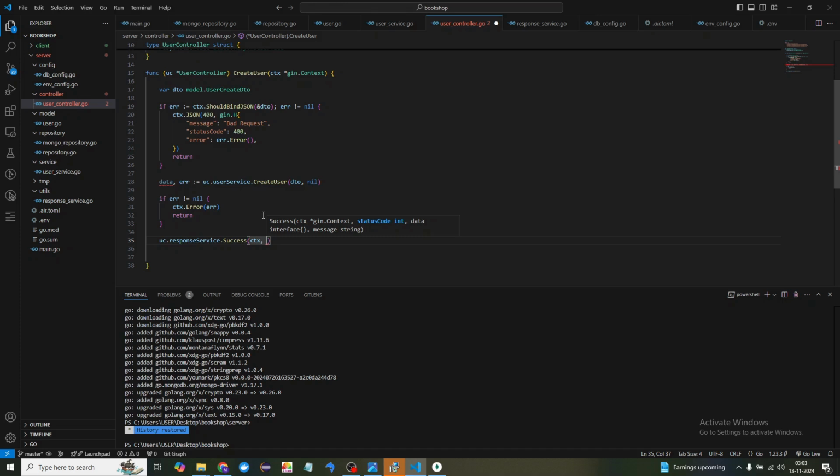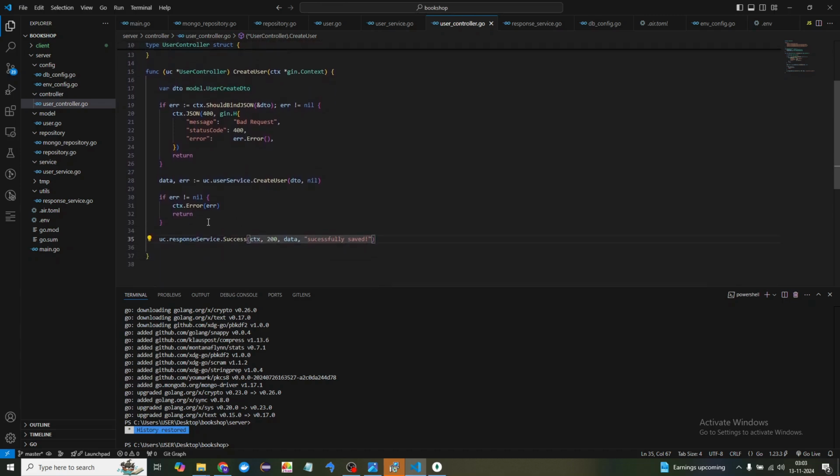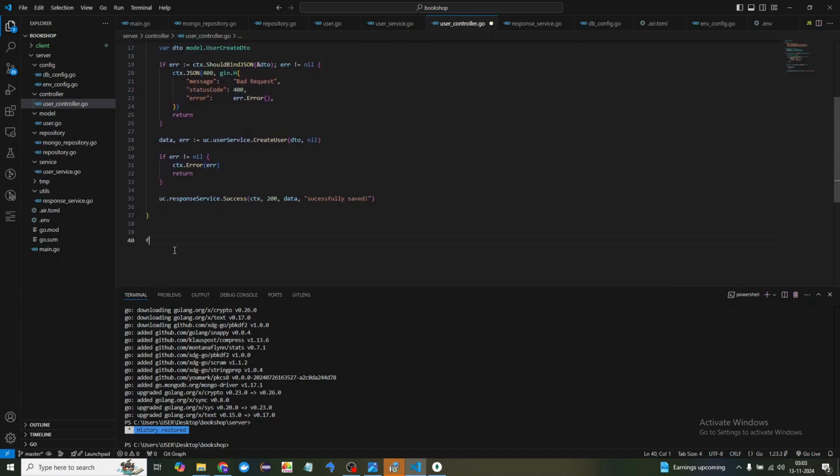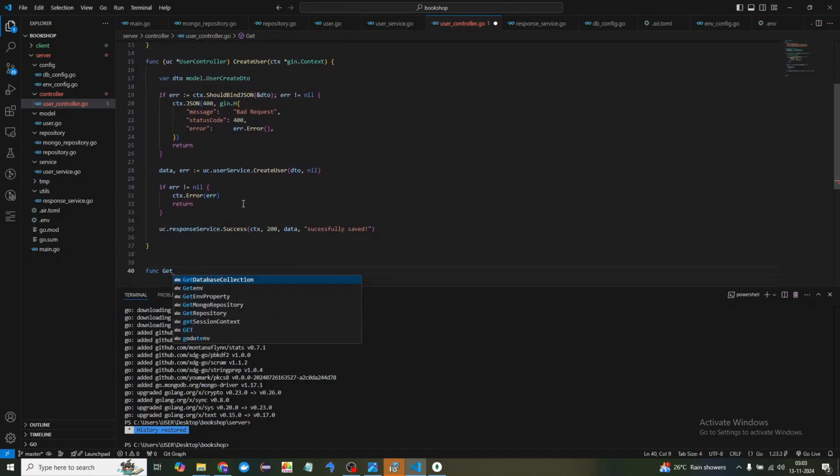I'm going to pass context, and then I'm going to pass 200, and data is going to be of type data. Here I am going to pass the empty string, or just say successfully saved. Fine. Now let me save it. We are done, but we need one more function over here, that is func get, I will call it get user controller.